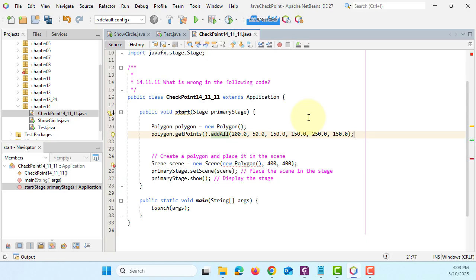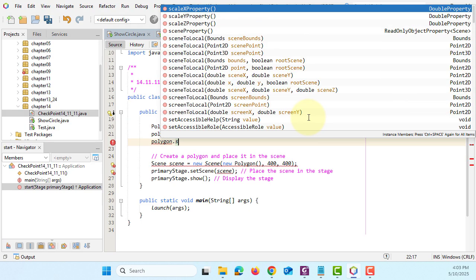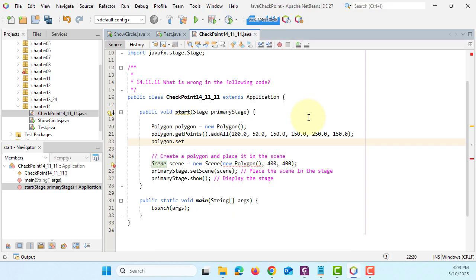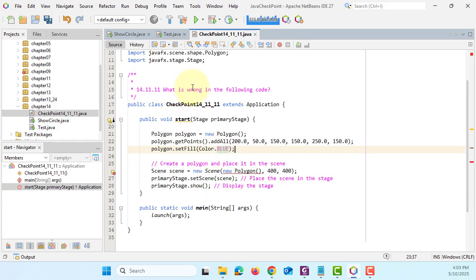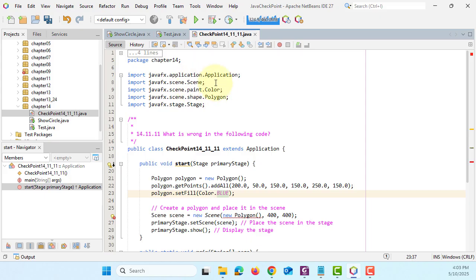Okay, maybe we can add some colors. Set fill color. Sorry, the C, blue. Okay, compile error. Import the scene paint color. Okay, I import it. So here you go.